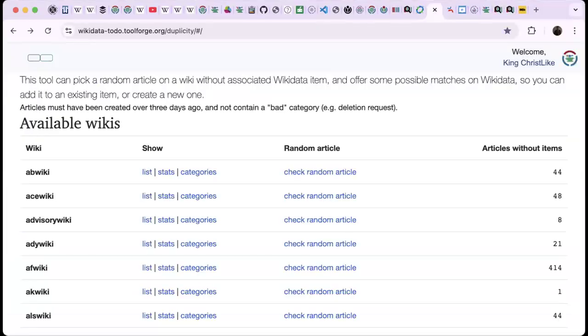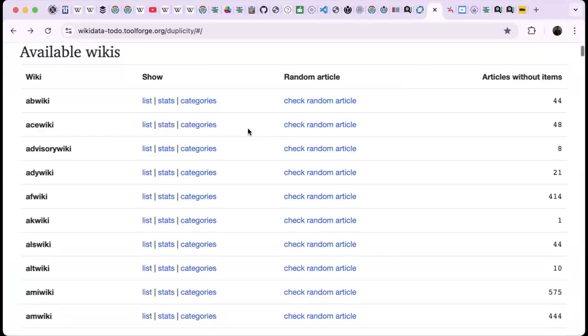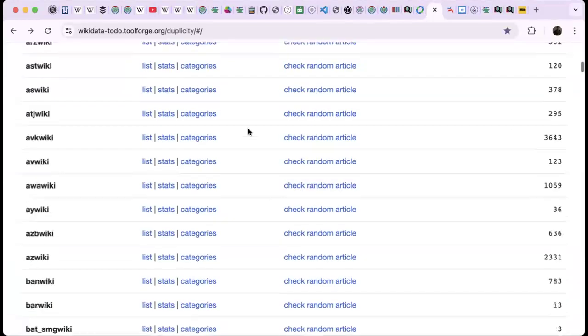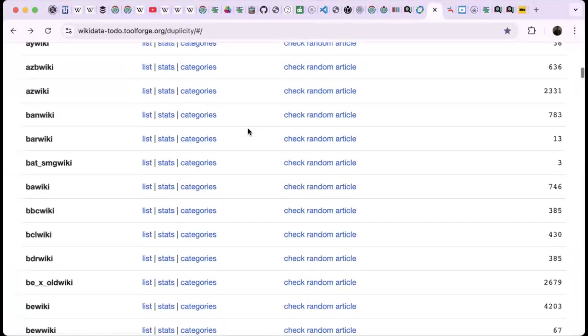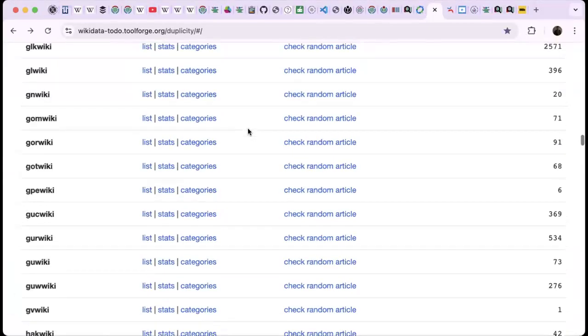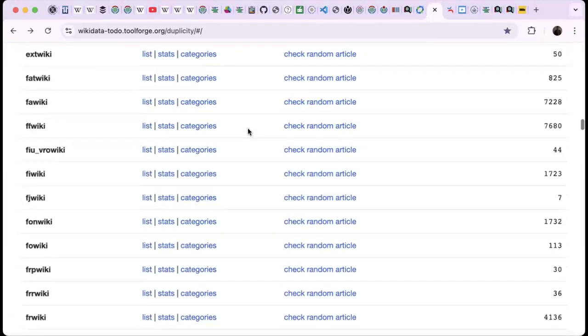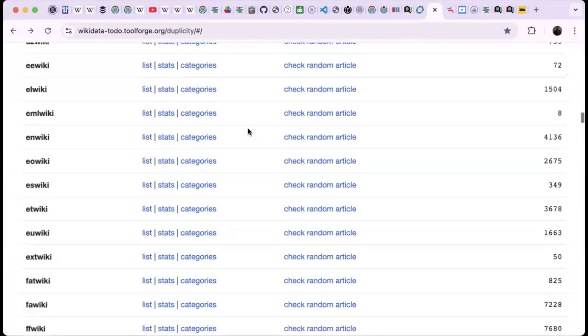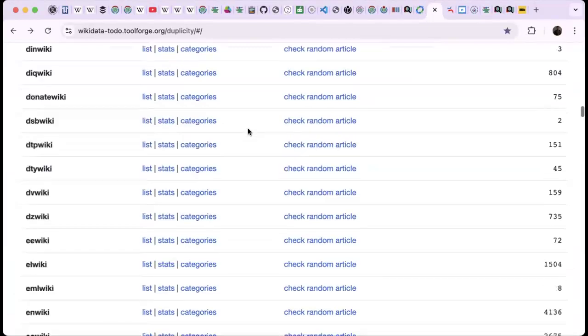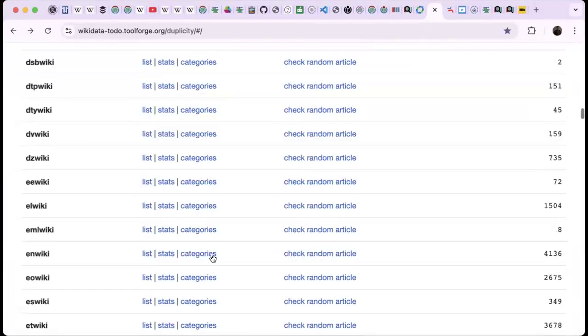I need to share my screen again. When you get to this link, you would see this. This is the link I showed you the other time. The tool is called Duplicity. You can use Duplicity to find articles that do not have site links currently and link them up to the wiki articles. It's according to your wiki. If you speak English, you can use the English wiki. You can also do it on your own wiki.